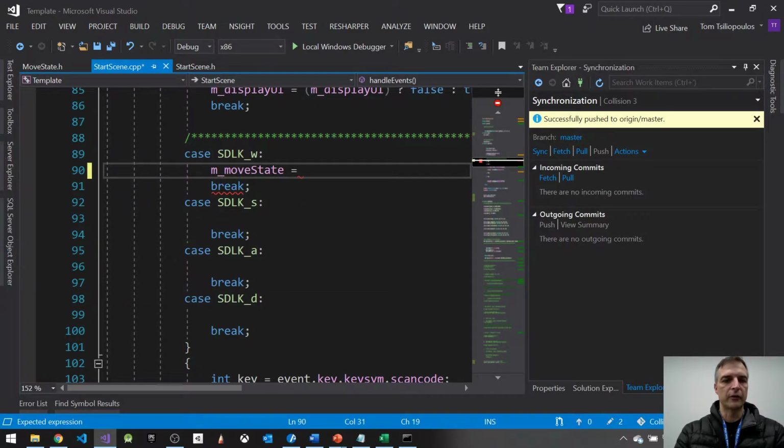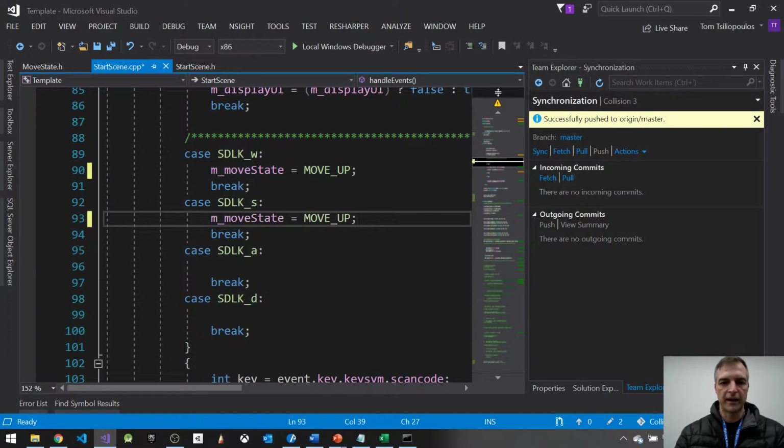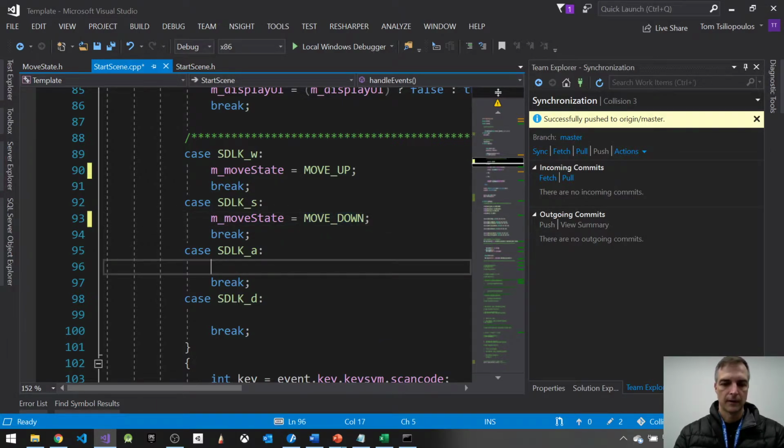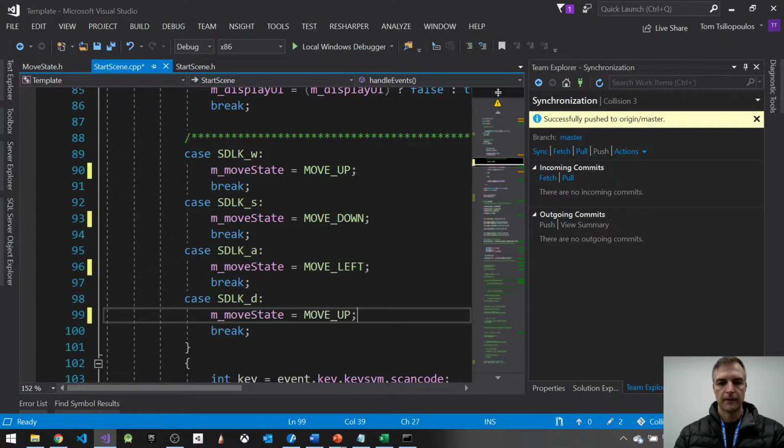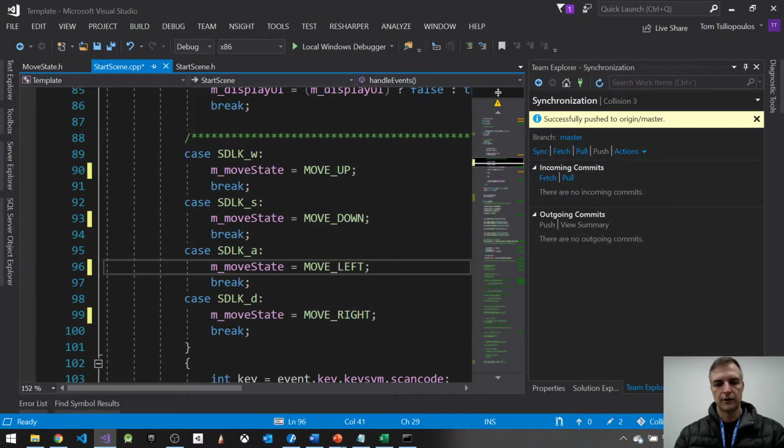So if I'm going W, I'm going up, so move up. And if I'm going S, with the S key, I'm moving down, obviously. So move down. If I'm going A, I'm in the A direction, I'm going to move left. And then for D, I'm going to move right. So there's that change. This is where the states change.